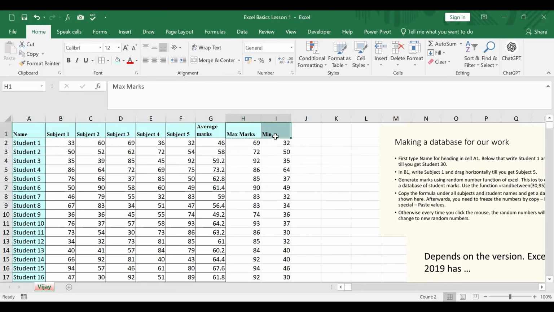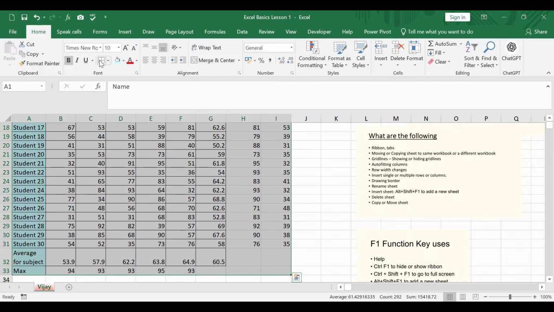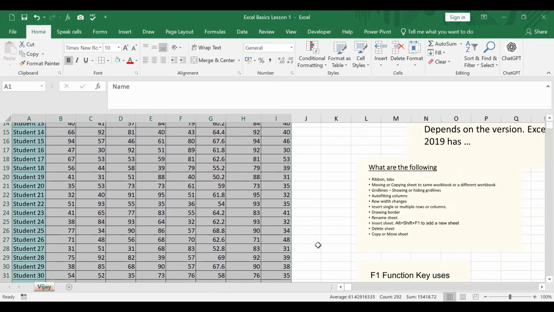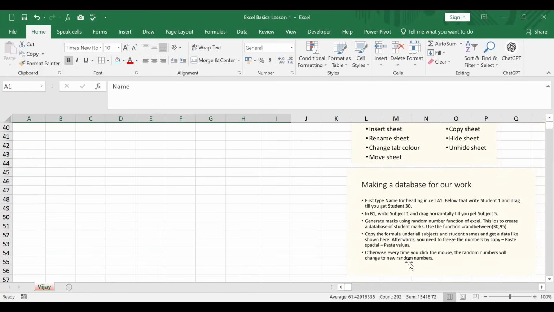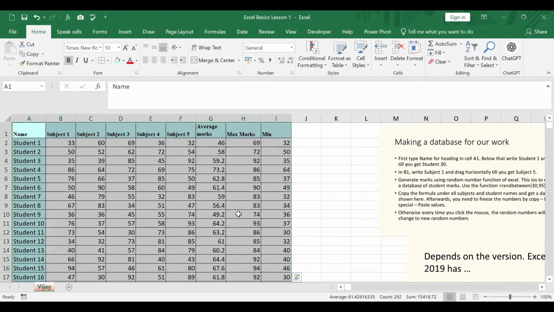Now here the border has not come. So let us select this once again, Control A, and we want a border for everything. That also comes. So that finishes up to here. This is the work that you need to do as lesson 1.